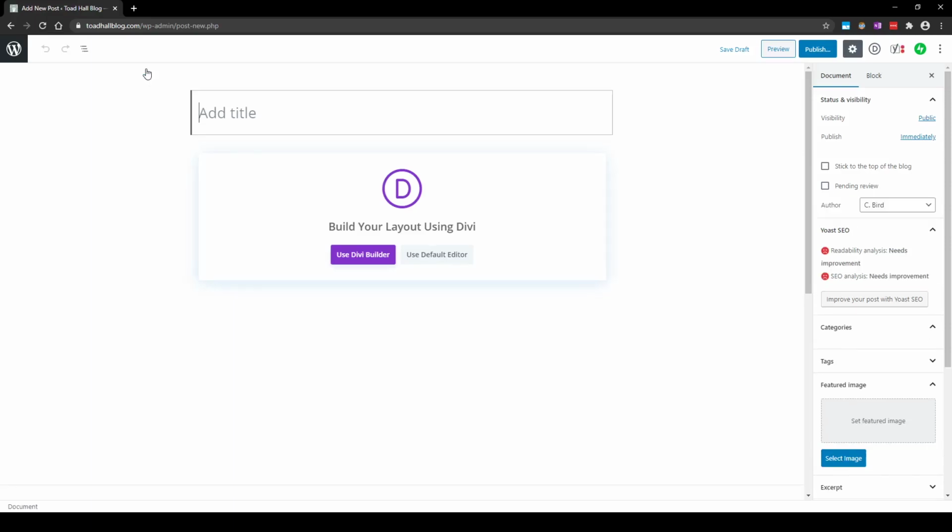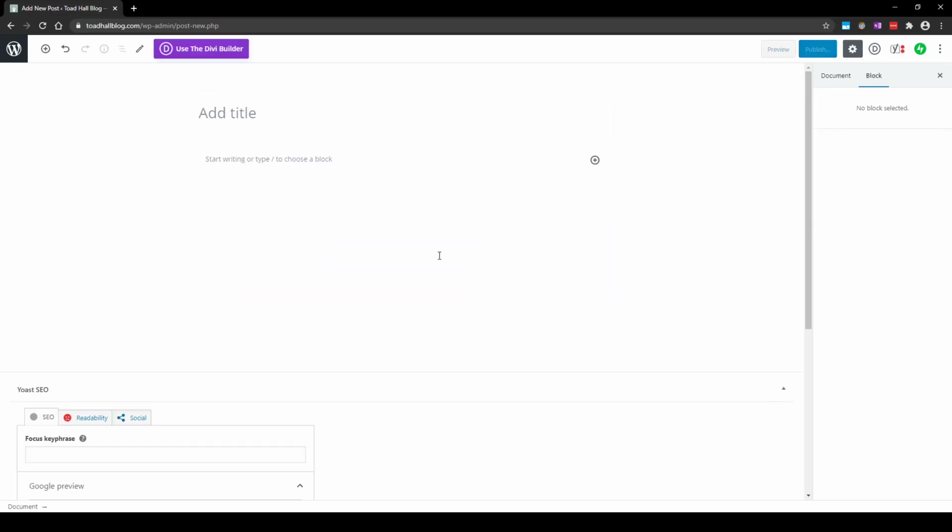Okay, so this is very important. In order for the template to be applied to your post, you need to use the default builder right here, or the default editor. If you use the Divi builder, you will override the template. And we don't want to do that. You may at some point, but to keep things simple and easy, hit default editor.